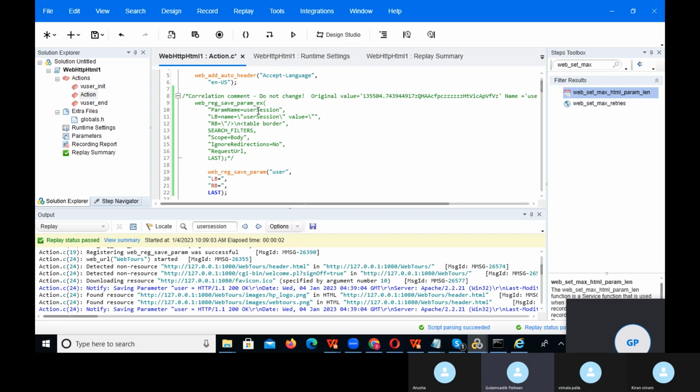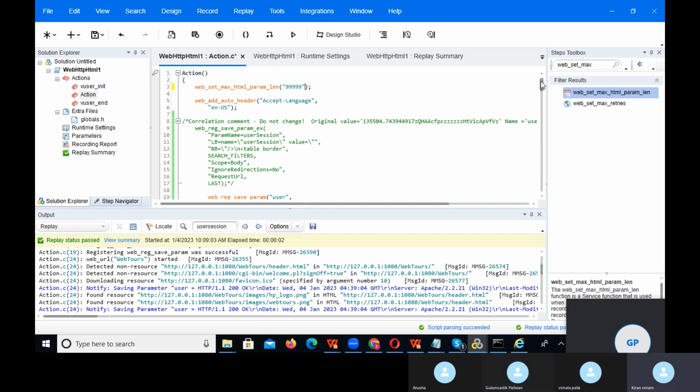How do we check the size of that particular response? Do we have any option? No, we don't have any option. It will come by default in the output. We need to write the web set max HTML param length function here and assign the value. From the error only we can identify that it is more than 256 bytes. Yes, in the error only we are able to see that.